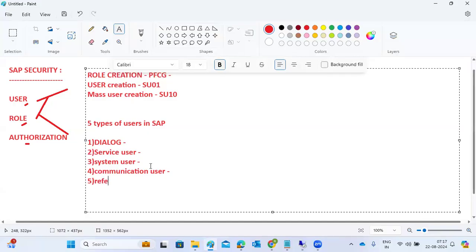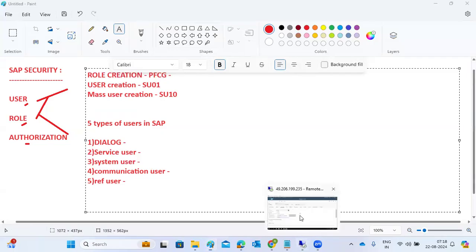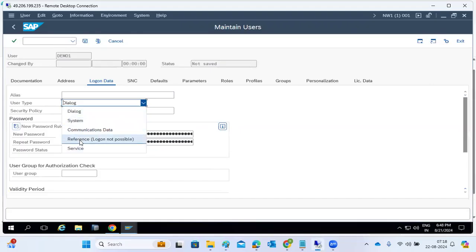Then the reference user, ref user. A reference user is not used for login to the system, but this user is used to provide additional authorizations. By using this reference user, he can perform other activities in the system. Reference users are used in rare cases. These are the 5 types of users in the SAP system.